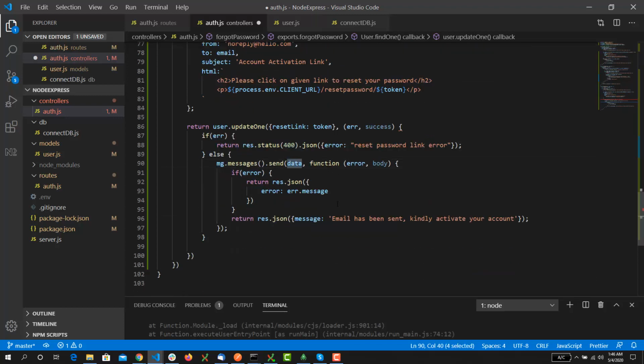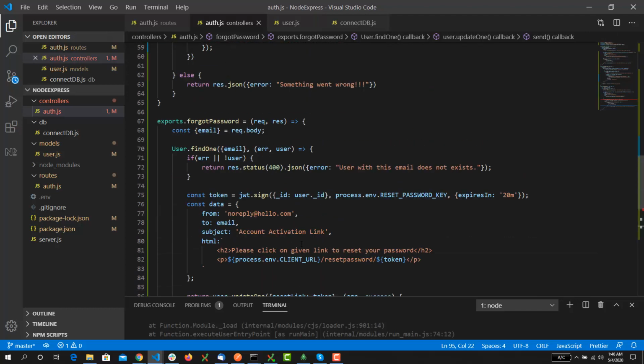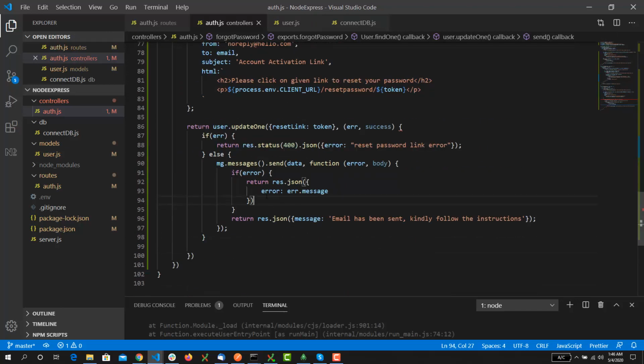So this is the data, and let me just change this thing. If we successfully sent an email, kindly follow the instructions. I think that's pretty much it. It will work. If there is an error, we are going to pass the error.